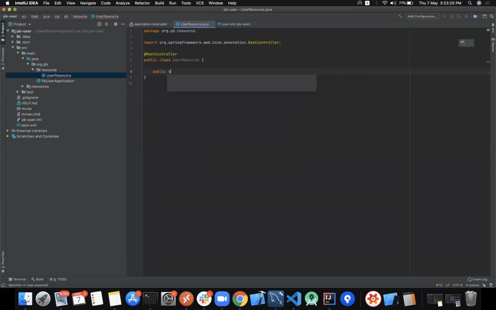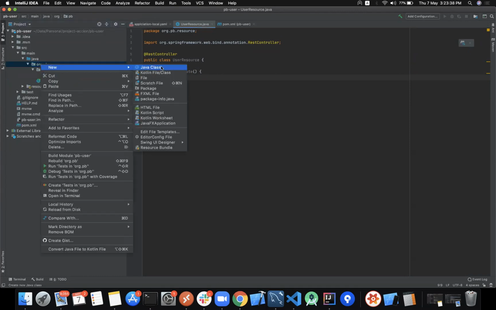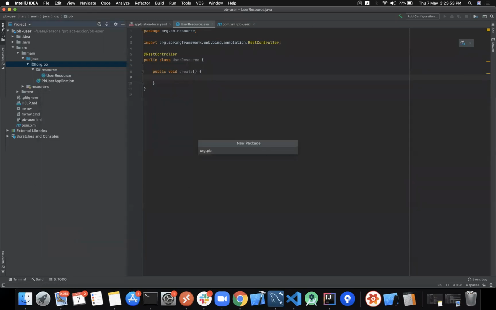So public create. Okay, so I will require a user object. So I would require a DTO now. So whatever data that comes from the UI or from the client side is taken into a DTO and then transformed into a model object. So a DTO for now. So that's the user DTO.